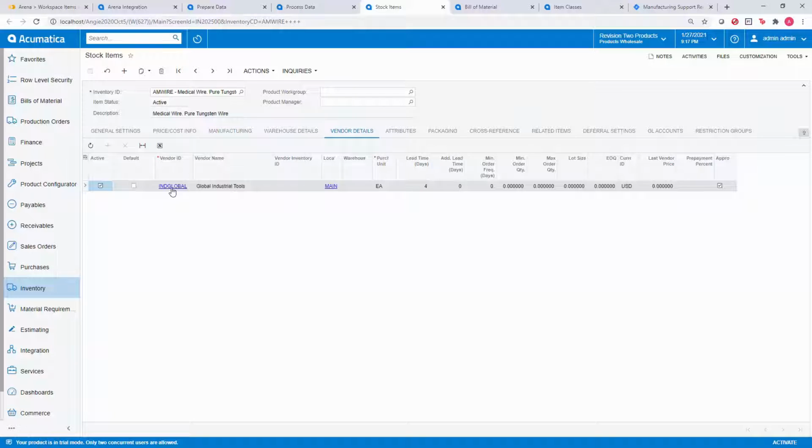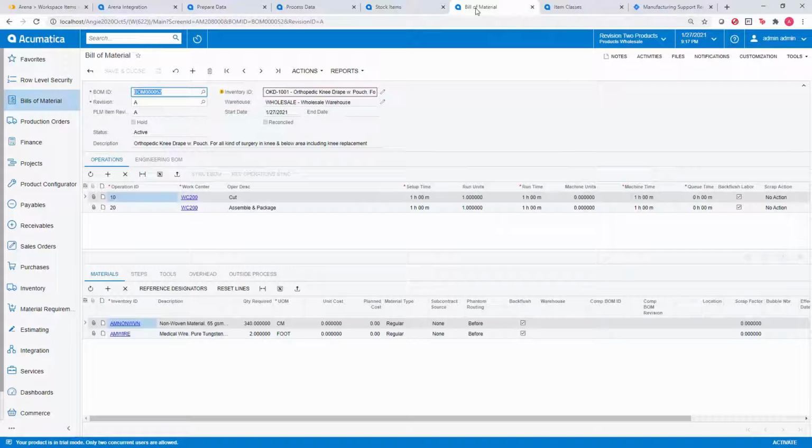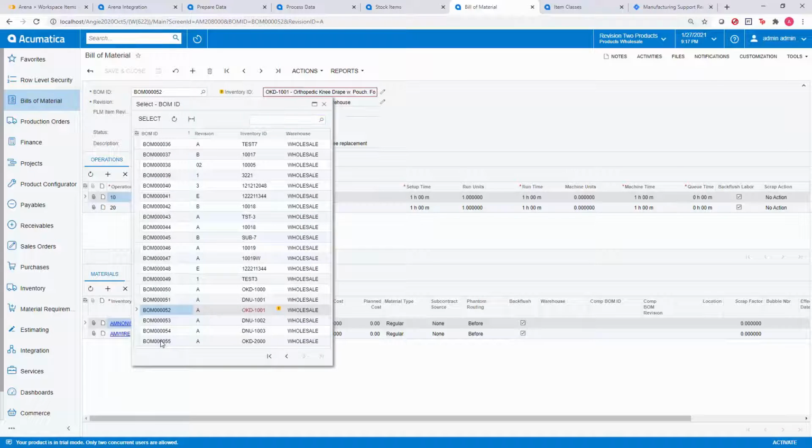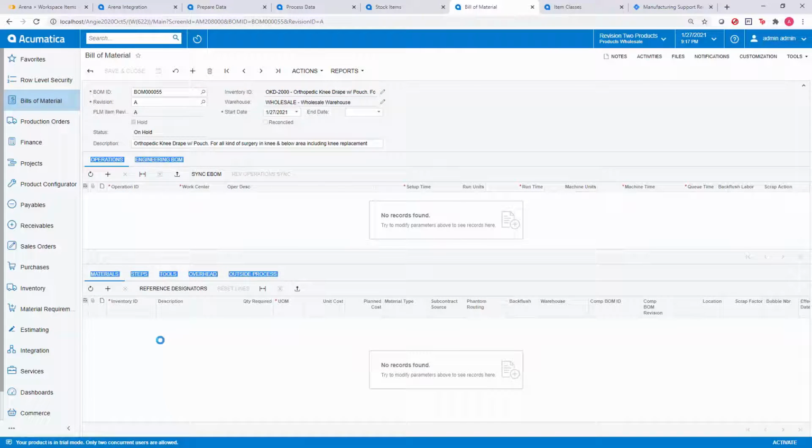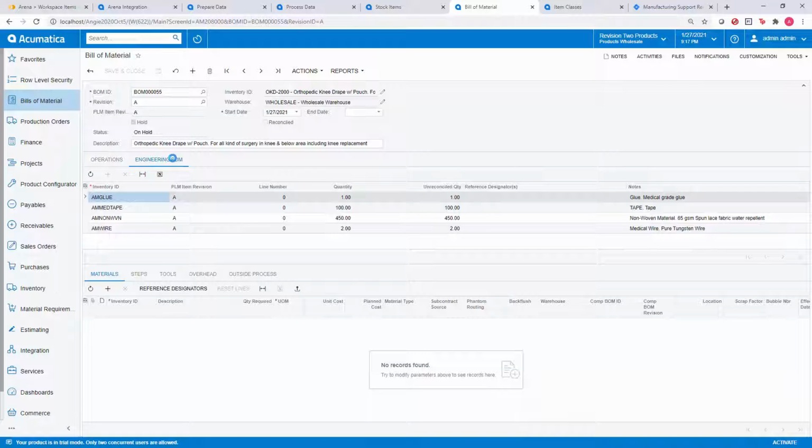New and revised items and bills of material from Arena are synchronized to the bill of material in Acumatica. However, the materials are saved on the Engineering BOM tab and must be reconciled with the Manufacturing BOM. We can see on the Engineering BOM tab the data synced from Arena.